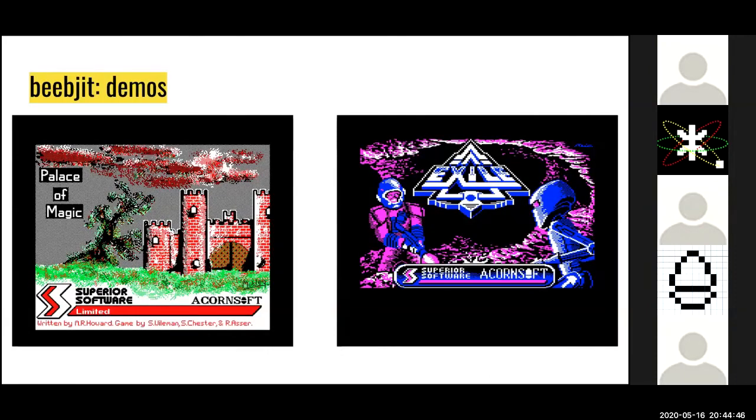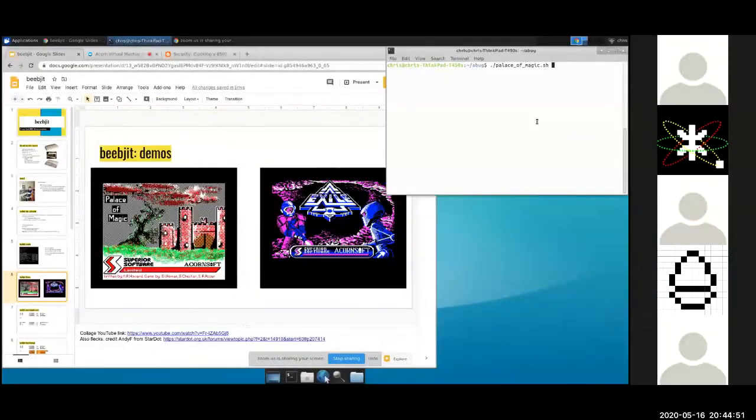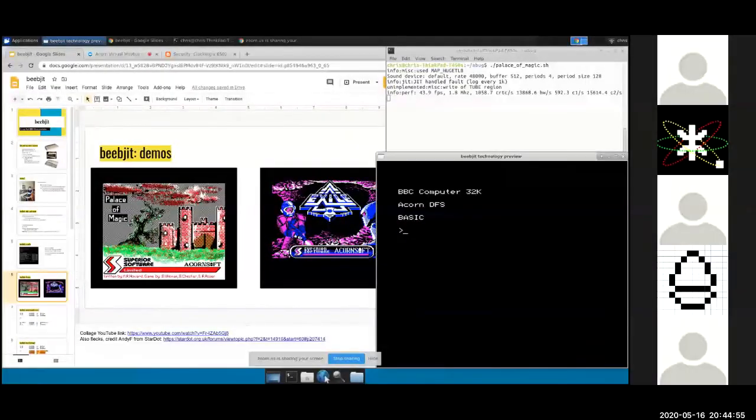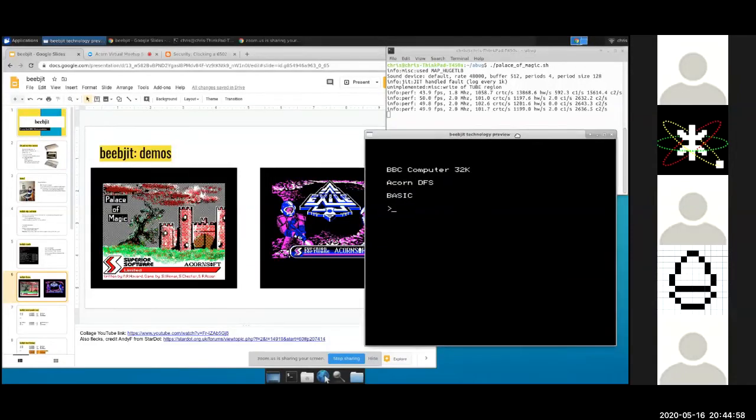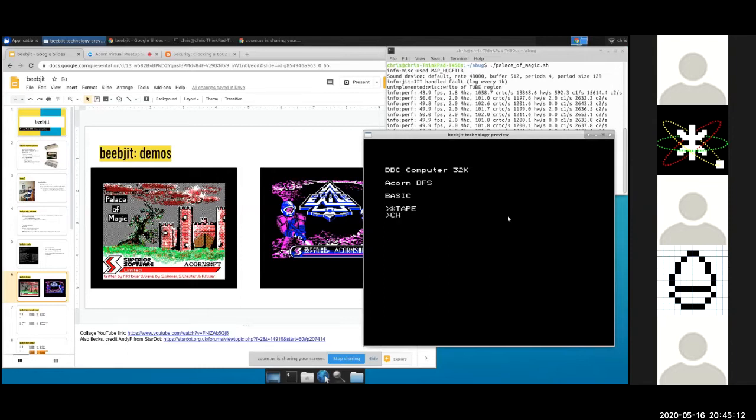So, a quick couple of visual speed demos. Let's bounce out of here. Oh, that was loud. And we're going to load Palace of Magic. I'm presuming that the screen share is still working. I'll just keep going. If you can't see the Beebjit screen, someone shout, but I'm assuming you can. It's all good. It's working fine. Excellent.